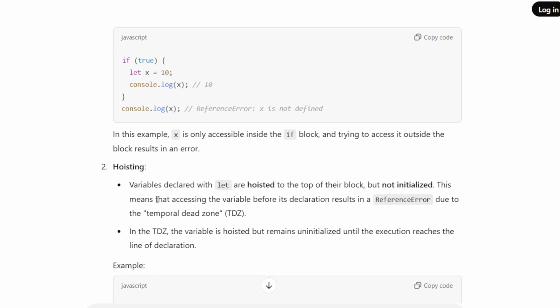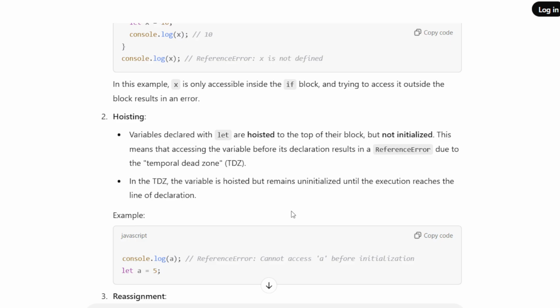Second, hoisting. Variables declared with let are hoisted to the top of their block but not initialized. This means that accessing the variable before its declaration results in a reference error due to the temporal dead zone. In the temporal dead zone, the variable is hoisted but remains uninitialized until the execution reaches the line of declaration. Example.